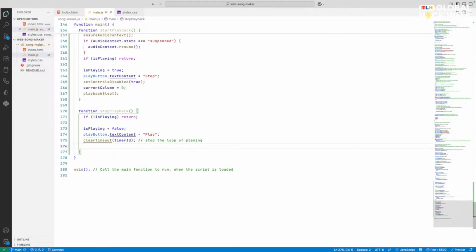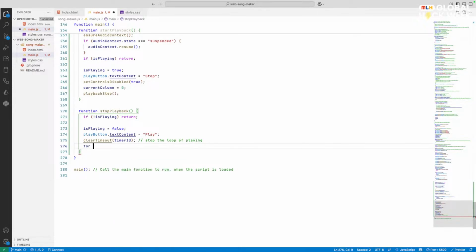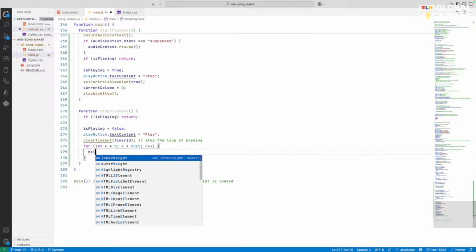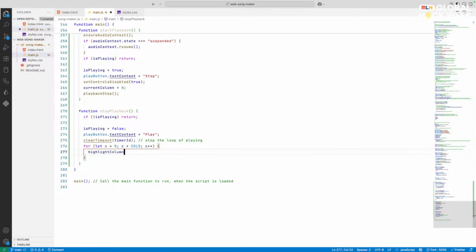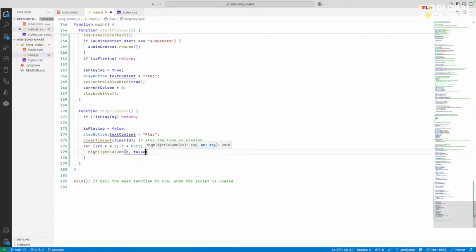Then if we stop in the middle, we should also remove the highlight from the current column which was highlighted. So I'm going to say let current column, let's say C equals 0, C less than false, and C plus plus. That's a joke. Highlight column, the current column, set it to false.